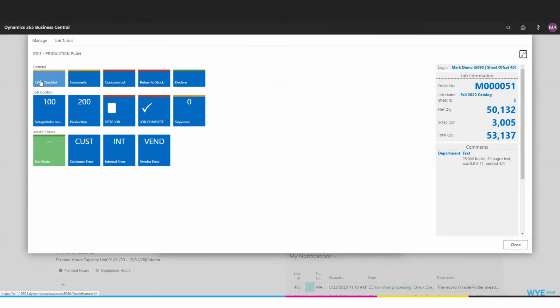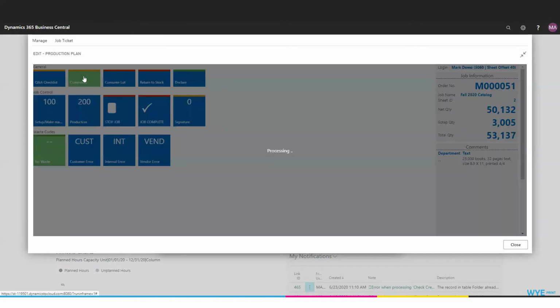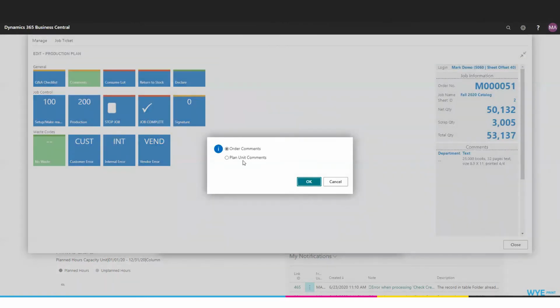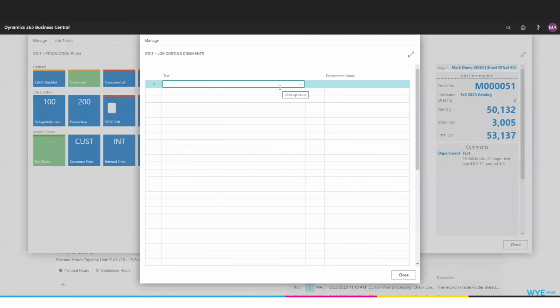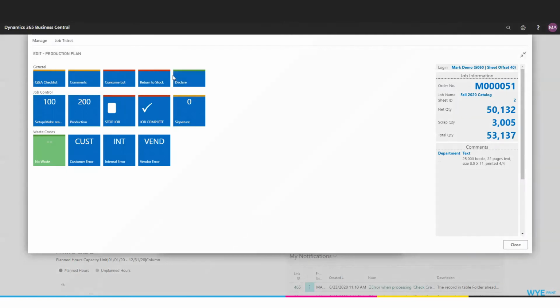I can view a quality and assurance checklist. I can view any comments, either order comments or the unit comments for that job, or I can add comments here as well, and that would show up on the job ticket. If I'm consuming inventory at this point, I can click on Consume Lot, or I can also return to stock.